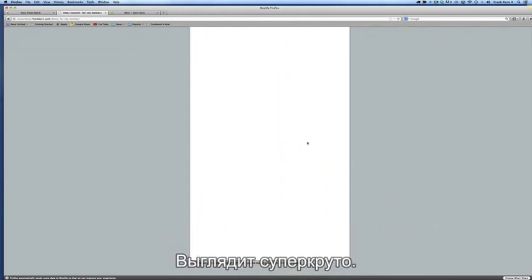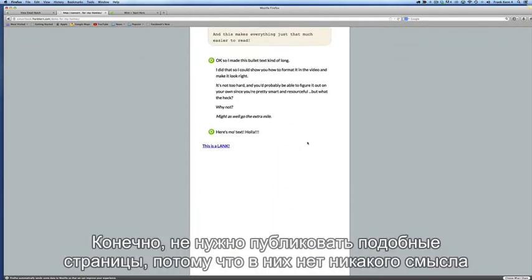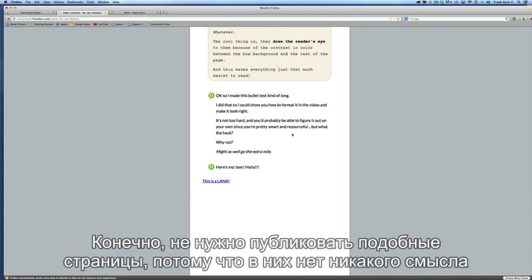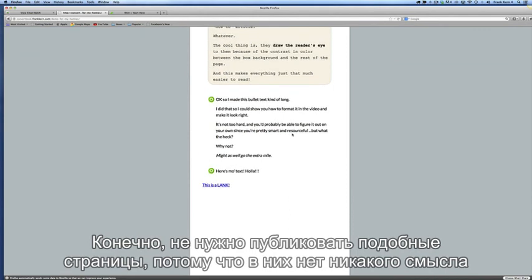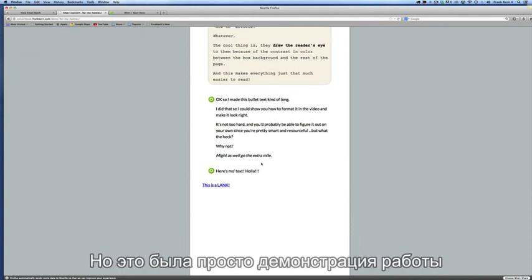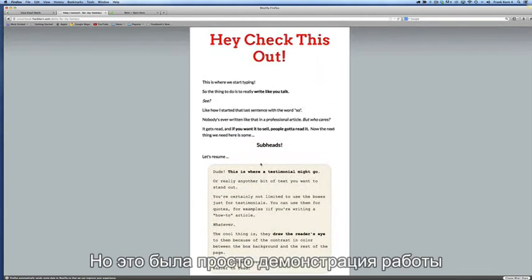See? Looks super cool. Now, obviously, you wouldn't want to publish a page exactly like this because it doesn't really make a lot of sense without having, you know, a conclusion and everything. But clearly, this is a demo that I made for you. So this is how you do it.